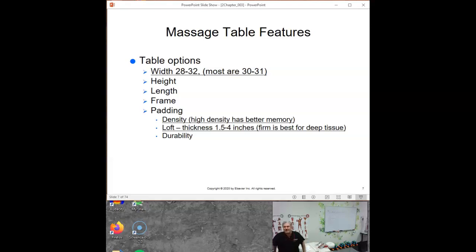So high density foam tends to be better, and it tends to spring back more so that it doesn't slowly collapse over time. Some things that your book won't tell you that I really recommend is that you might want to do something to protect your table. So over time, oils get through the sheets onto the table.